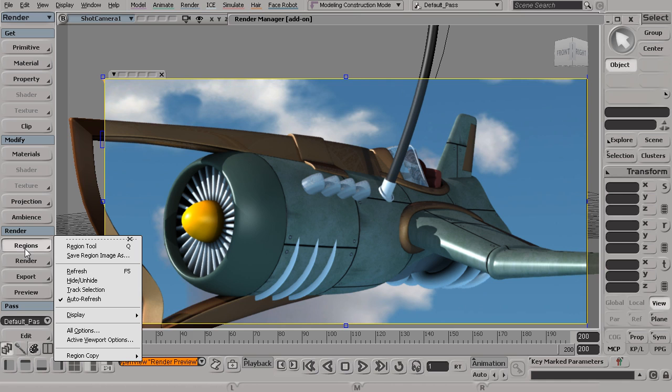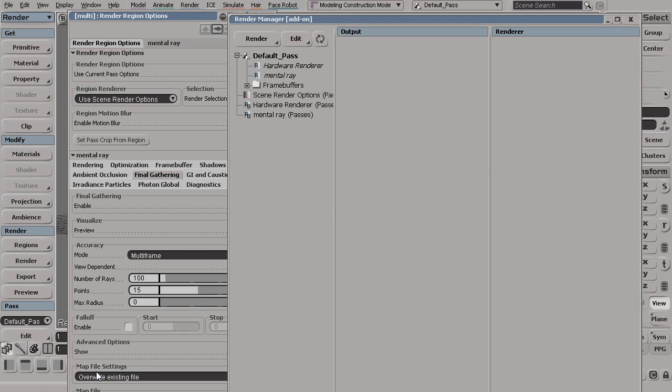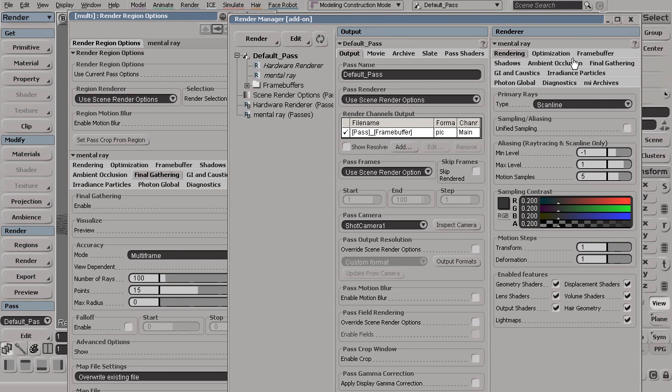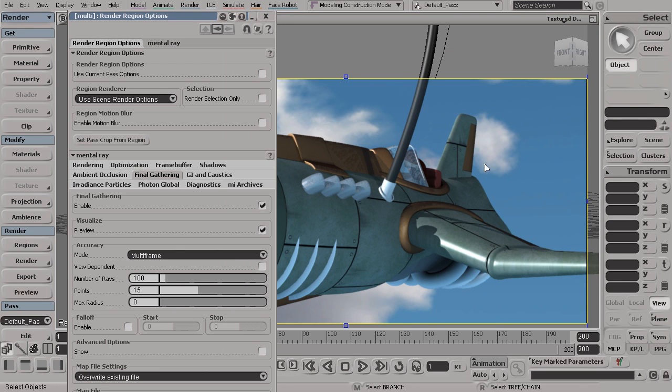So for example, if I go into my render region options, into all options, and then into final gathering, you can see we do have final gathering enabled. However, if I go back to my render manager and look for final gathering, you can see that for my render manager, final gathering is not enabled, which is why we get our really, really dark renders. So a very important thing to keep in mind is that any changes and special options that we set for our render region options will not be transferred to our final output options.